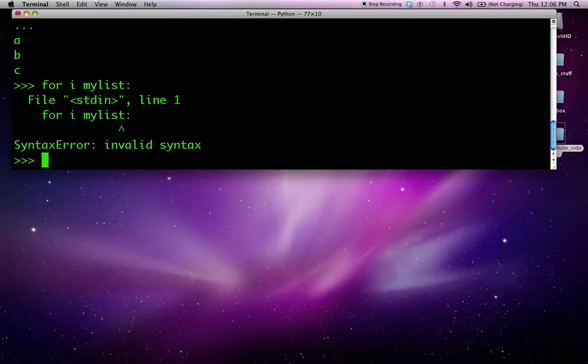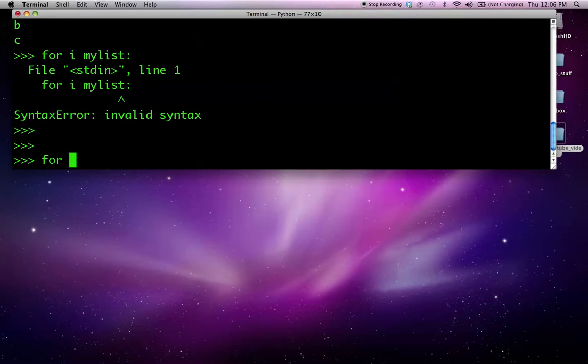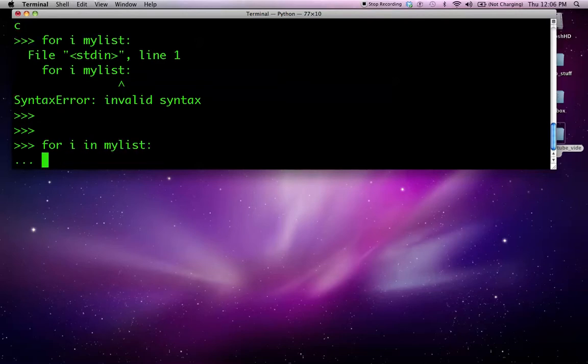Oops. We got an error. What's wrong with this? Let's try again. For I in myList. Okay, it worked. I don't know what I did differently. That's very odd. Oh, I missed the in. Okay, so when we say for I in myList, you see the ellipsis on the left there, right?